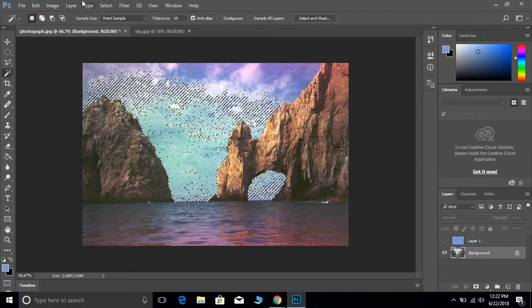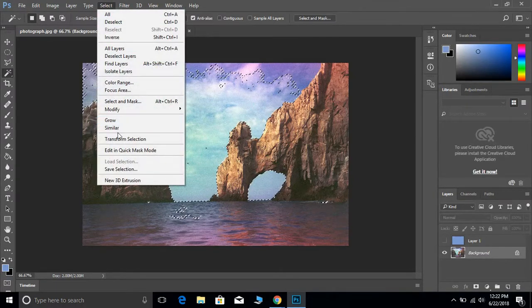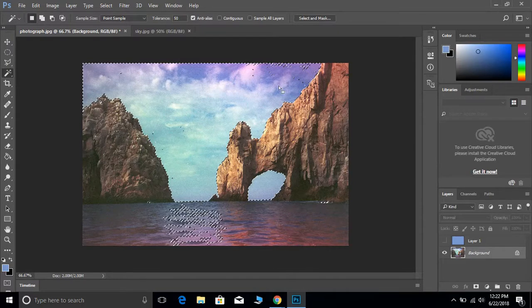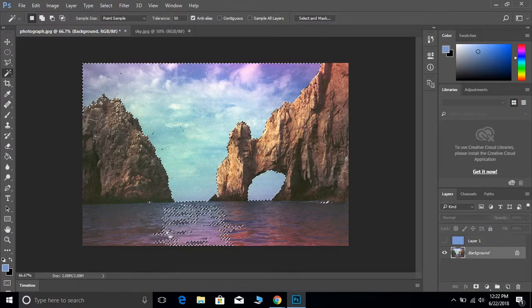And then after you do that, you're going to go up to select and grow until the majority of this sky is selected. So I'm going to do it one more time. All right. So there's a little bit that's missing, but one of the next steps we'll see how to fix that. We also noticed that it went into the water.